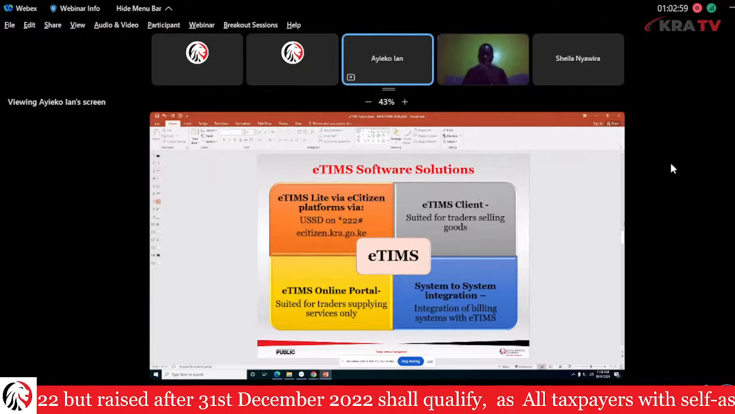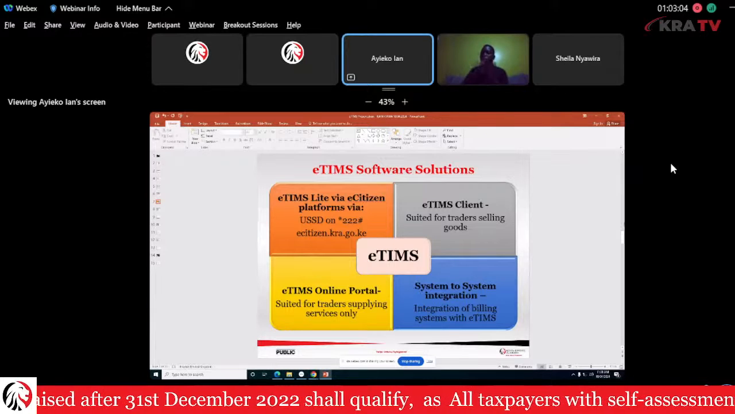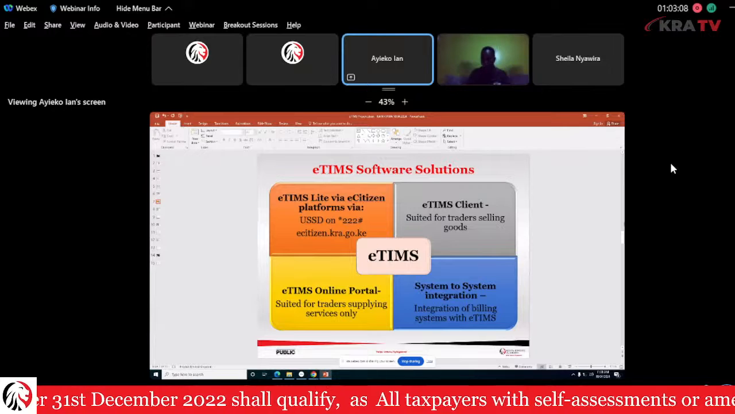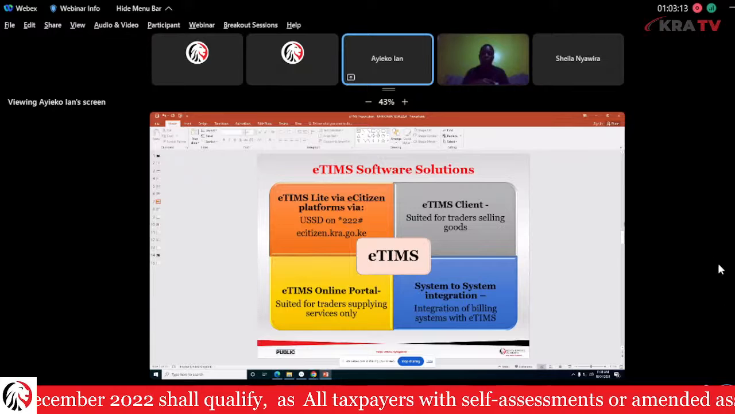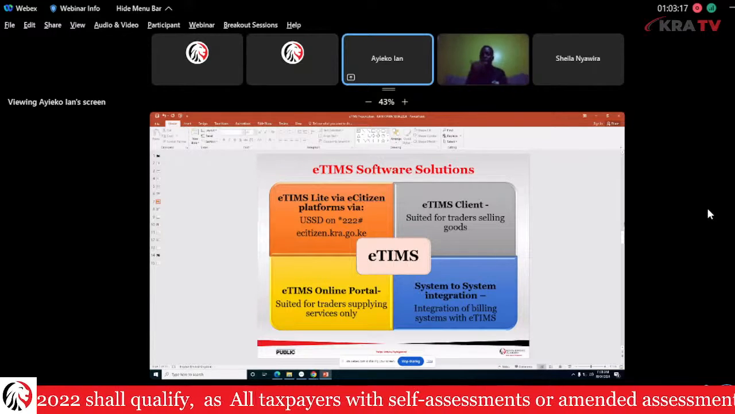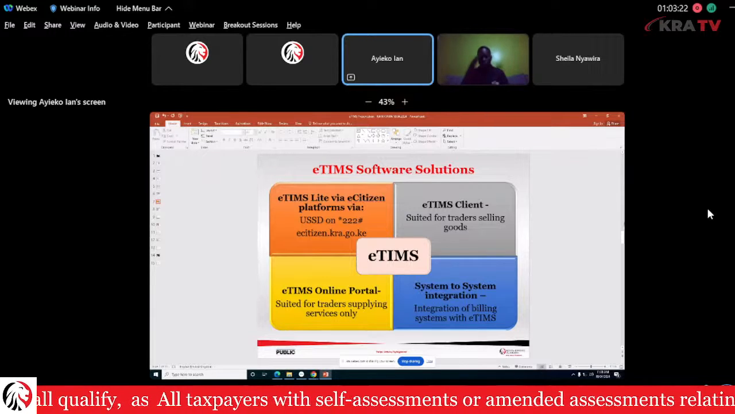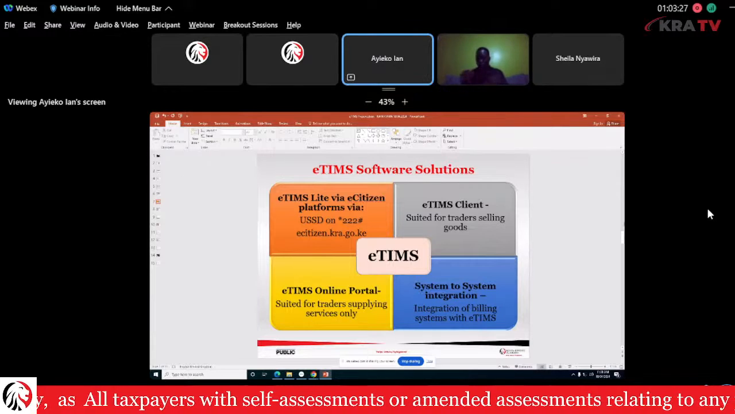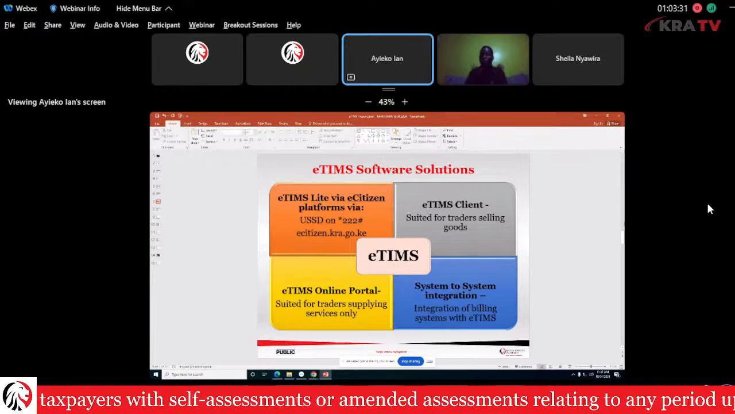But keep in mind this works hand in hand, and it is for taxpayers who are non-VAT. So if you are a VAT taxpayer, do not onboard the simplified solution. Do not use *222# or the citizen platform. The online portal, the one on the yellow tab, is suited for taxpayers who are dealing with services only. That's the difference I was explaining earlier. Online is purely for taxpayers dealing with services. The eTIMS client is for those who are selling goods and services.